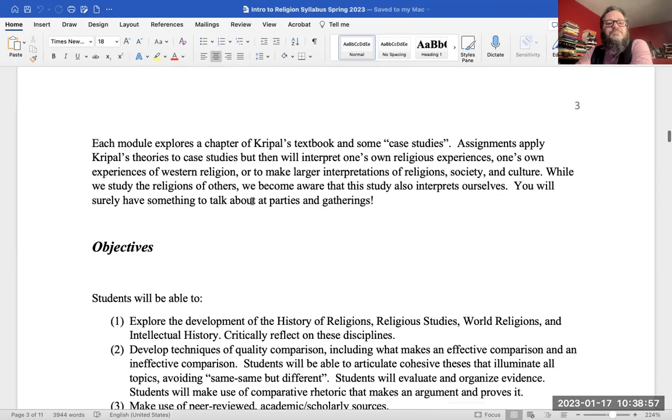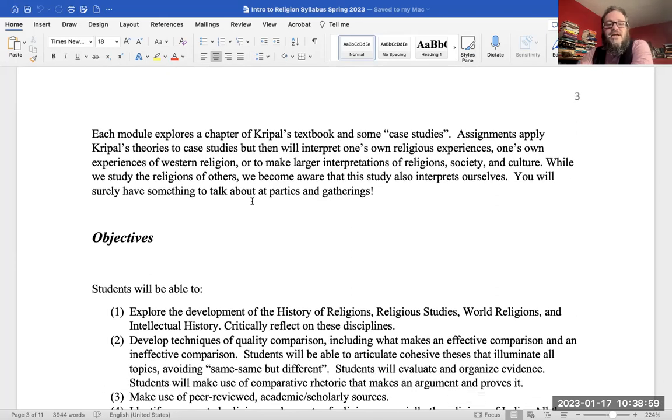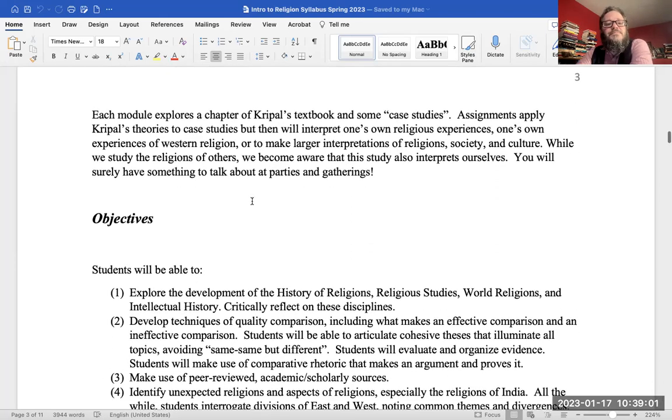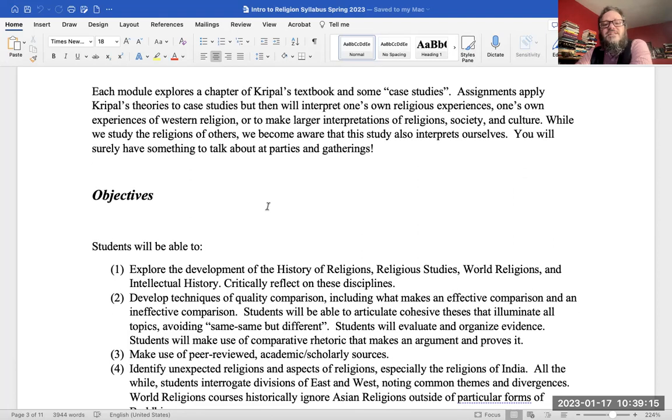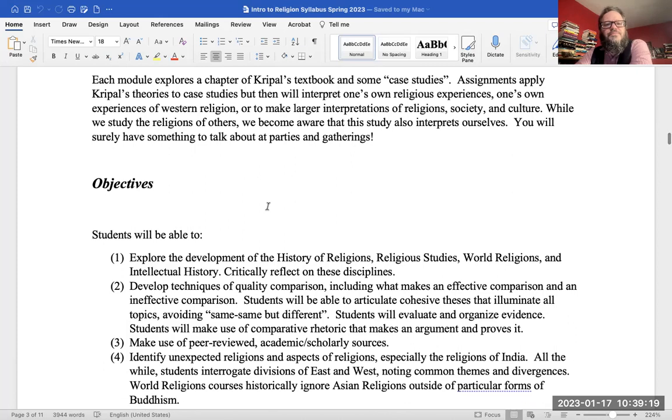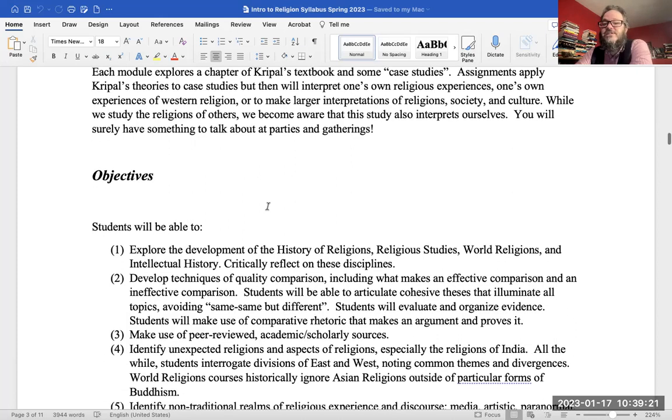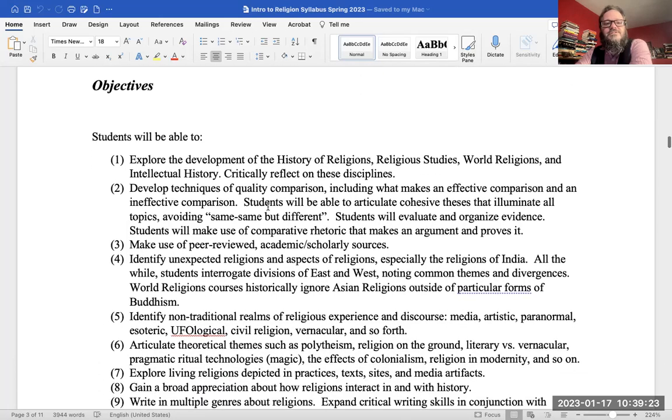Each module explores a chapter of Kripal's textbook and some case studies. Assignments apply Kripal's theories to these case studies, but then will interpret one's own religious experiences, students' own experiences of Western religion, or make larger interpretations of religions, society, and culture. While we study the religions of others, we become aware that this study also interprets ourselves. You will surely have something to talk about at parties and gatherings.